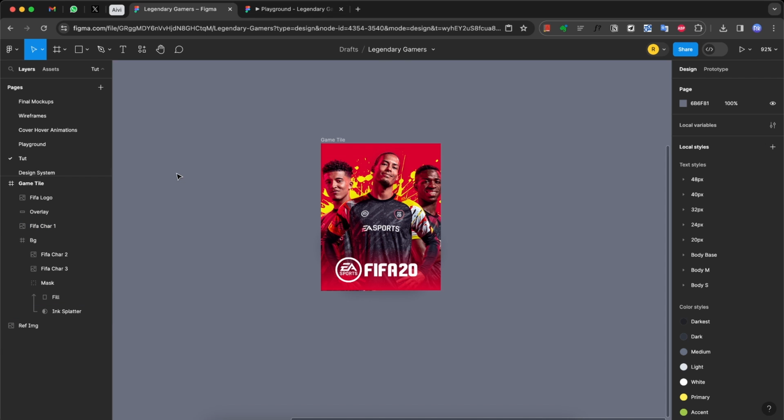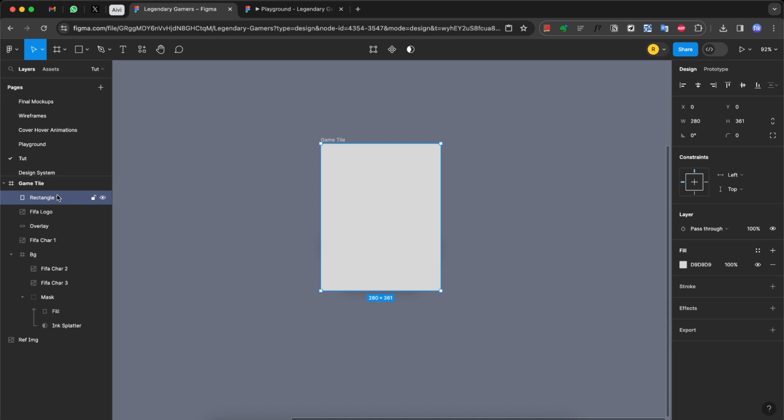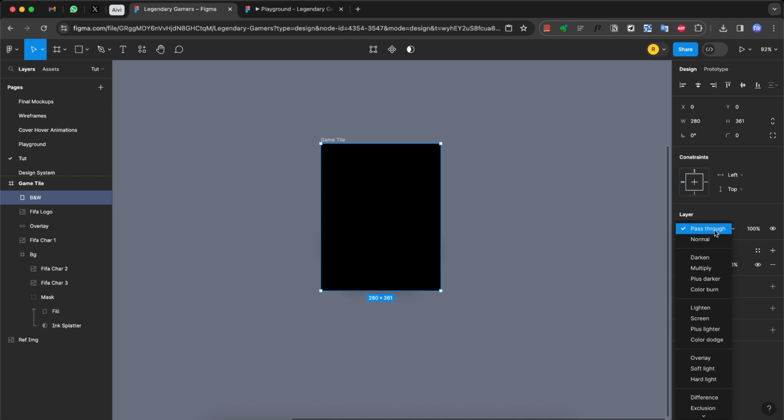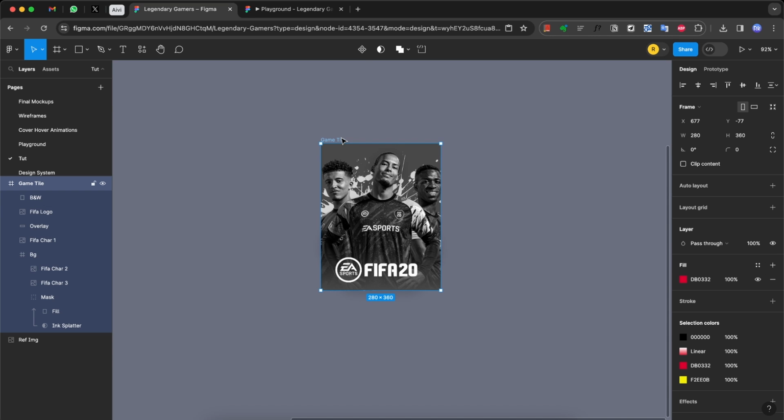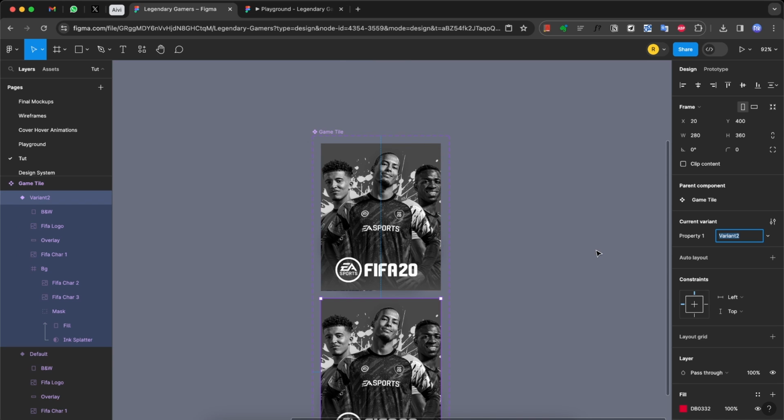Now to create that black and white effect, let's draw one more rectangle on top of everything. Let's put it above all the elements, and let's rename it to black and white layer. We can just make the fill 0, and let's change the blend mode to color. Now let's create the hover effect. We can convert this game tile into a component, and let's create a hover state by creating a variant.